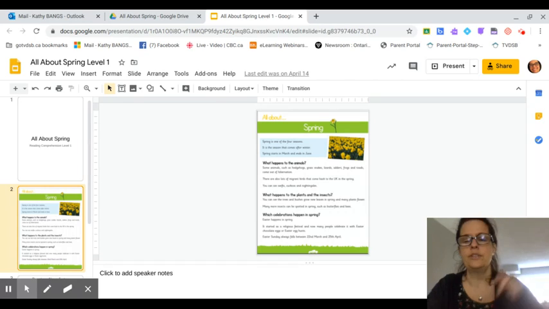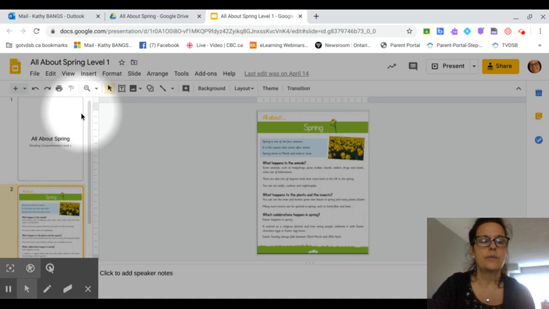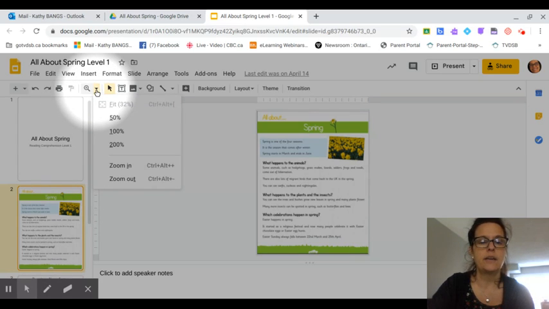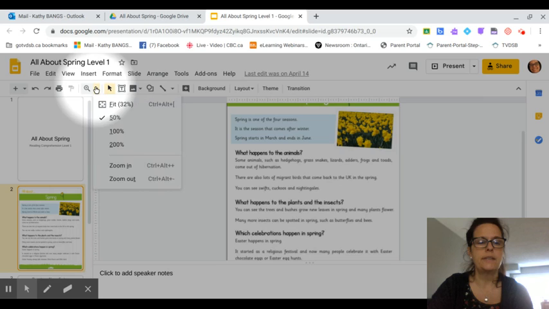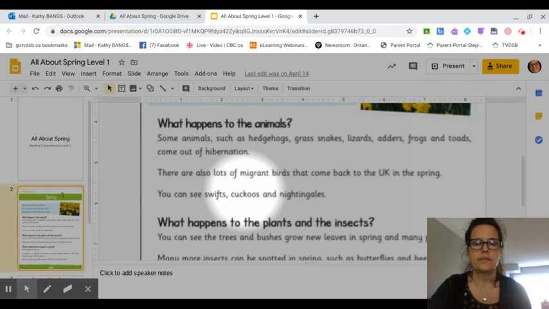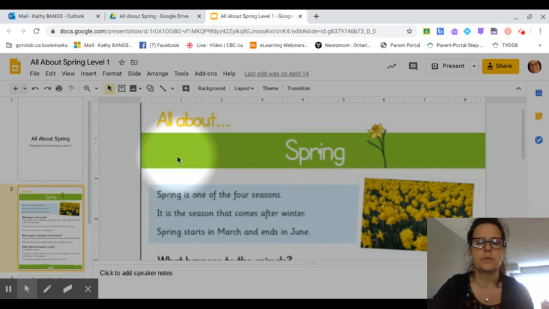So the first thing you're going to do, because it's a little bit small to read, is go up to the magnifying glass here. Click on the drop-down cursor and try 50%. Or if that doesn't seem big enough, try 100%, and see if that is better. Sometimes the 100% is bigger than the screen, so it doesn't always work.